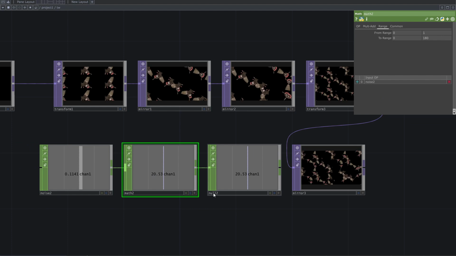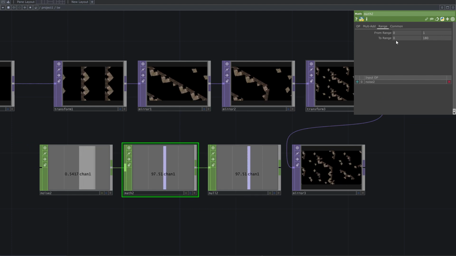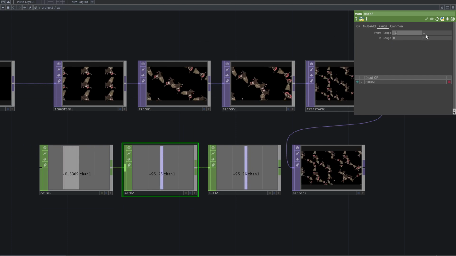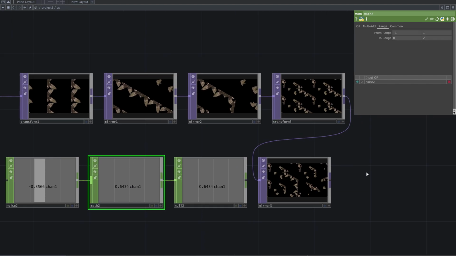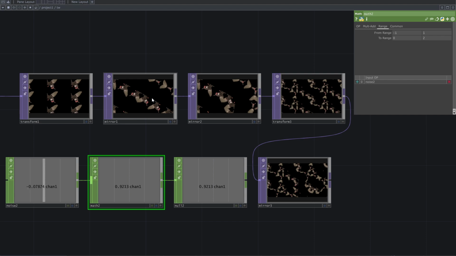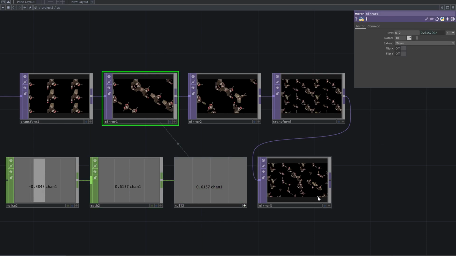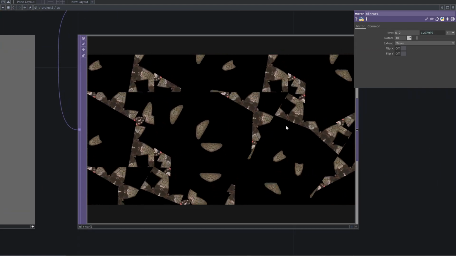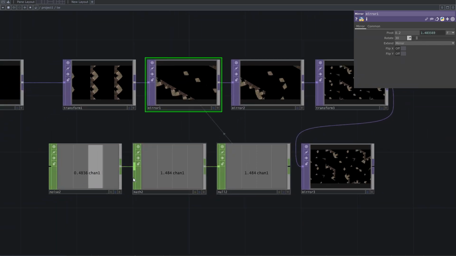So, go to the Math parameters and change the range, according to the noise from -1 to 1. Change the range from 0 to 2. Now, I have to assign it to the parameter. Now, I have this random animation here, and I can change the motion by changing the parameters of the noise CHOP.